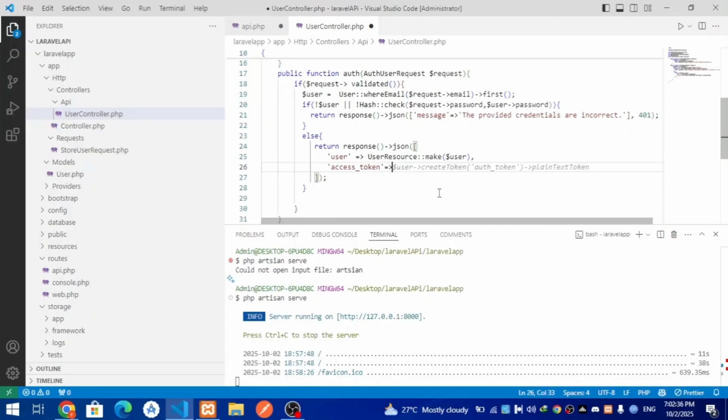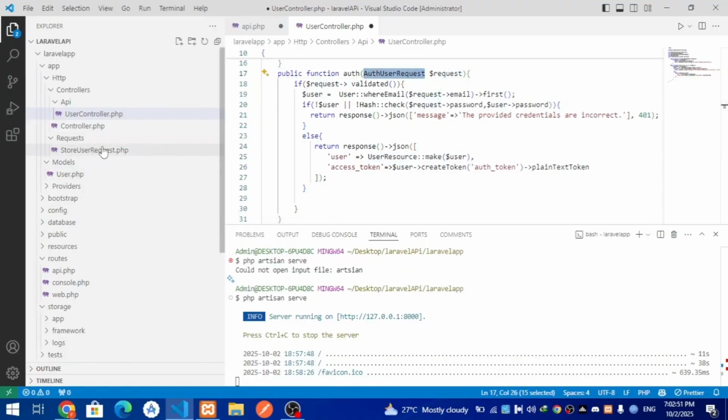So after that we are going to create the user request and the auth request. Okay, let's go to our request and rename this auth user request.